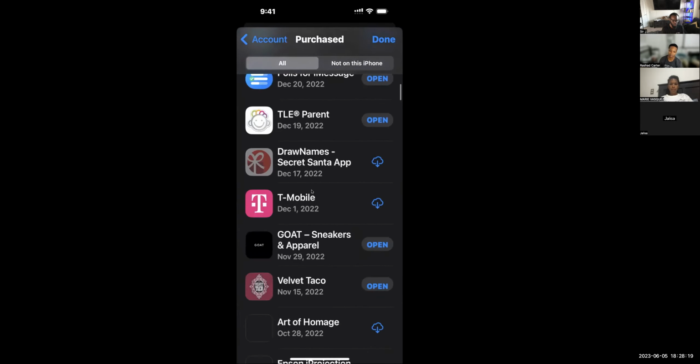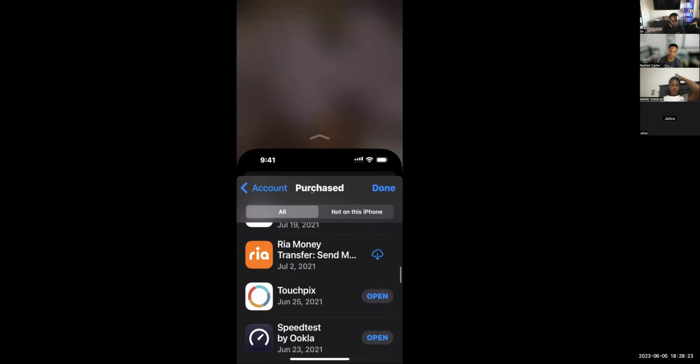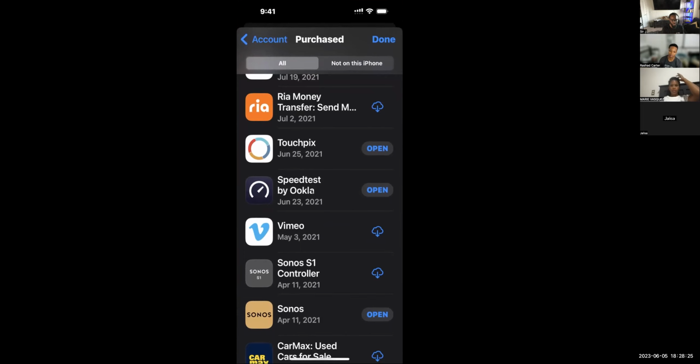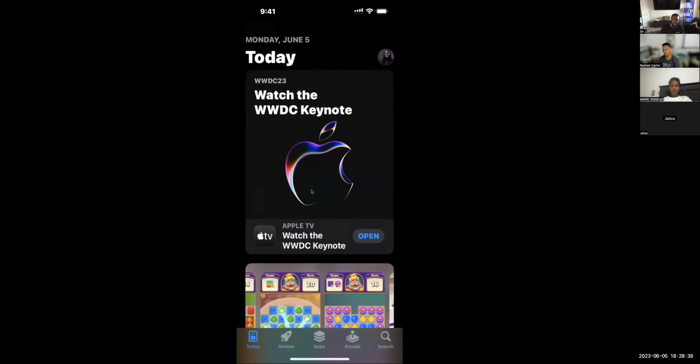And so you'll just go and find TouchPix. Usually, if there's an update due, where it says open, it'll say update. Even if you click on it and open it, instead of open right there, it'll say update. So I always advise checking that out on the phone and on the iPad, just to be on the safe side.